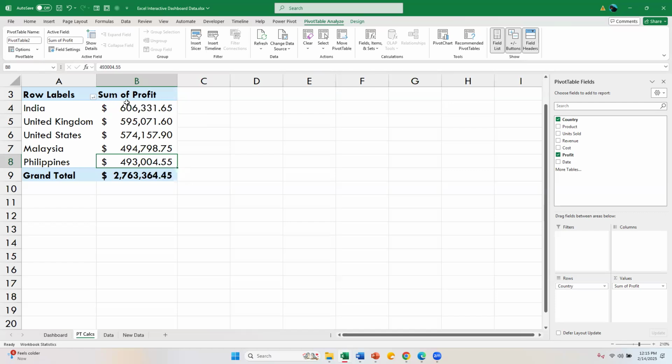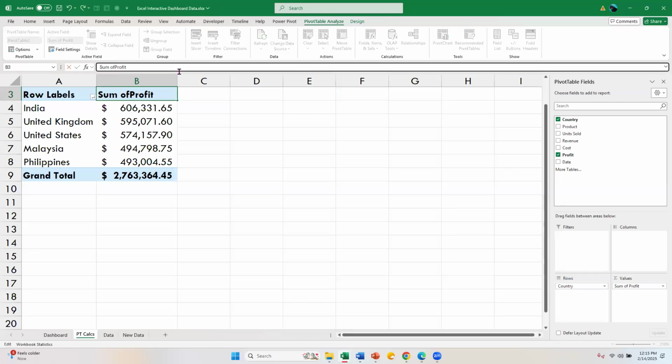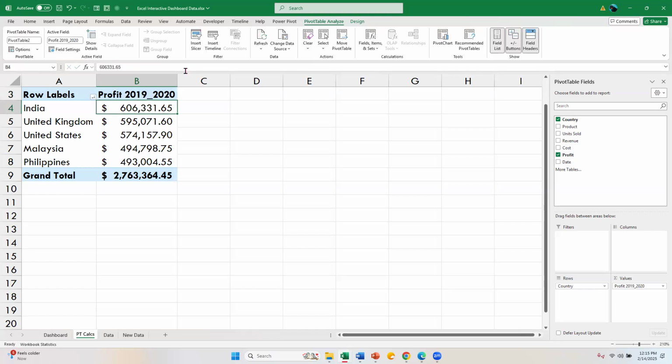All right, so we have our profit, and I'm just going to change the sum of profit, and I'm going to rename this. The profit for, and this data was for 2019 and 2020. I'm just going to set that name.